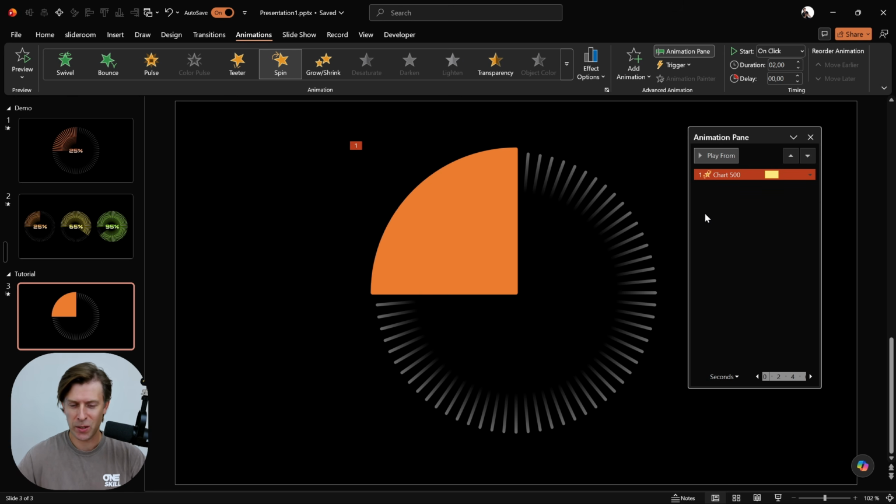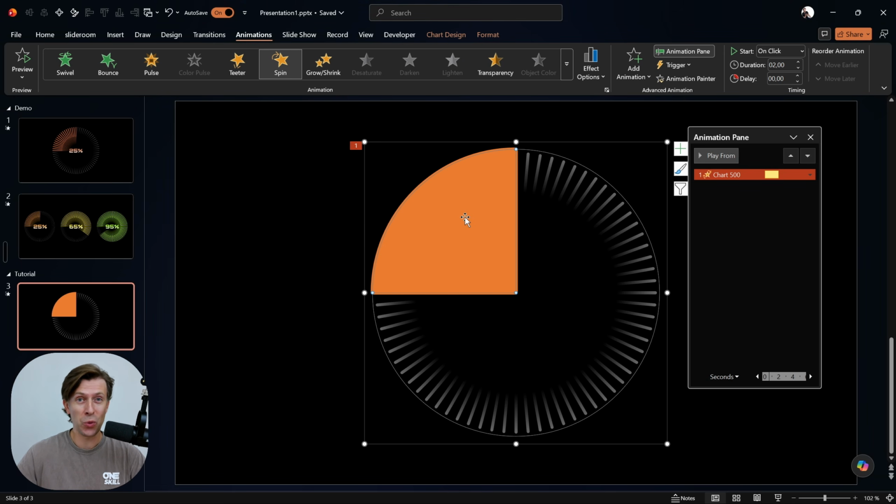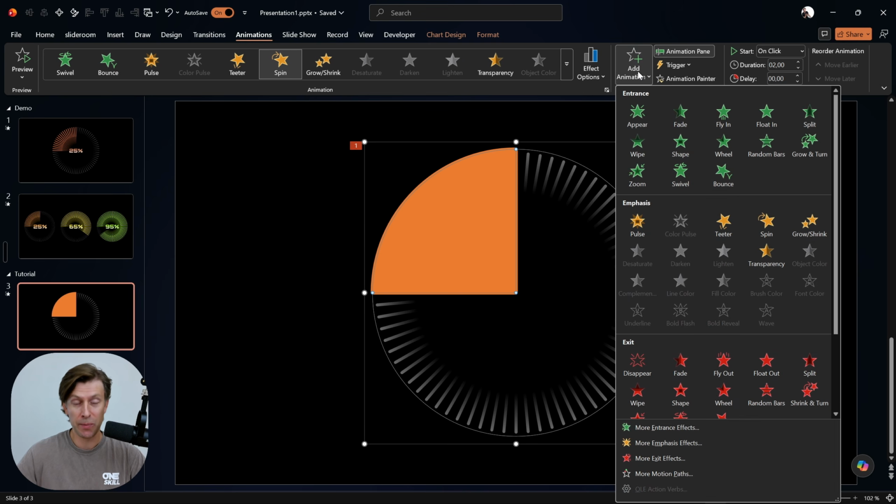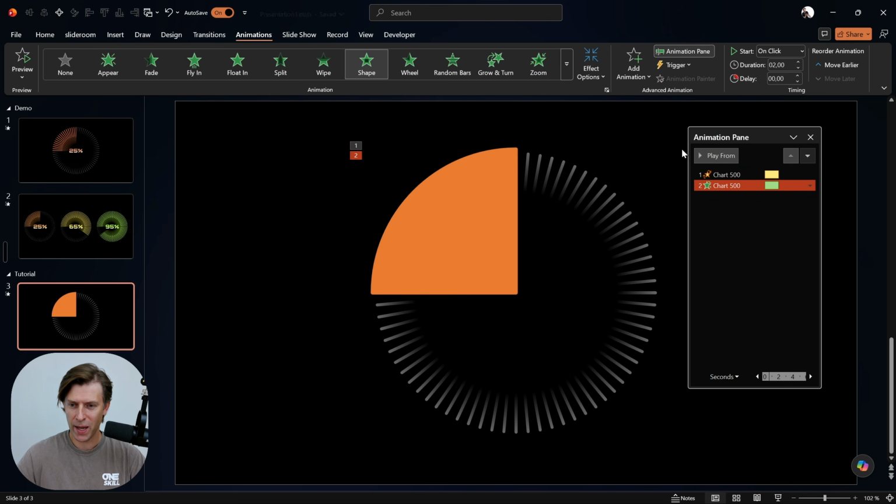Okay, my friends, let's keep on going. And next, let's add one more animation to this chart. And instead of choosing from these animations over here, which would just replace this current animation, we have to go to this button, Add Animation. This way we can add multiple animations to the same shape. In this case, chart. And let's go with this shape animation.